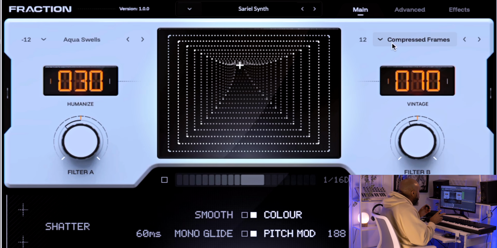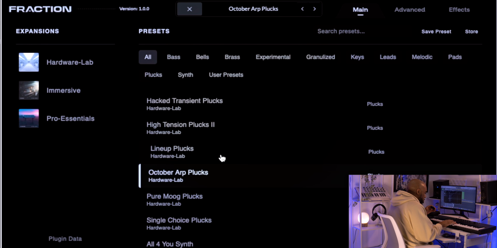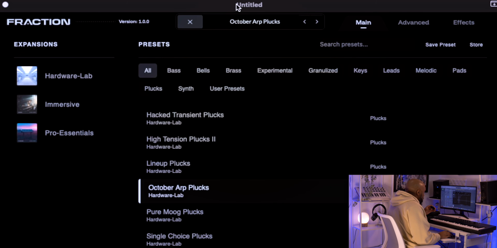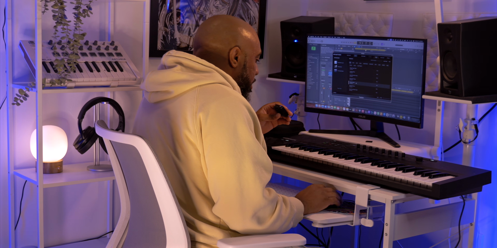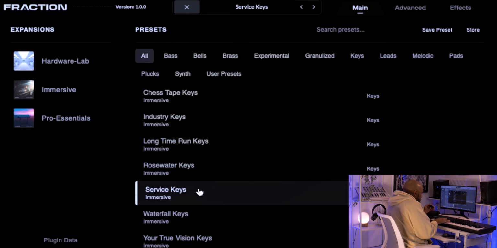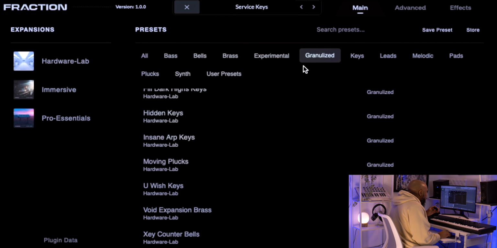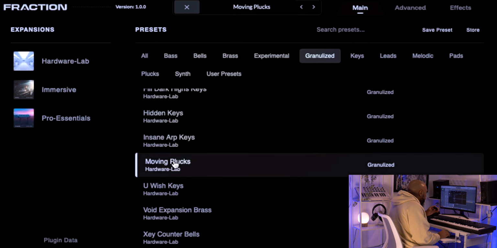Again, like I said earlier though, where this thing shines is in the presets and the sound design. So what I want to do right now is go through some of these presets and let you hear what this thing sounds like straight out of the box. So let's check this thing. Let's randomly pick a different one, service key. Let's click the granulize tab and see some of these granulized sounds.